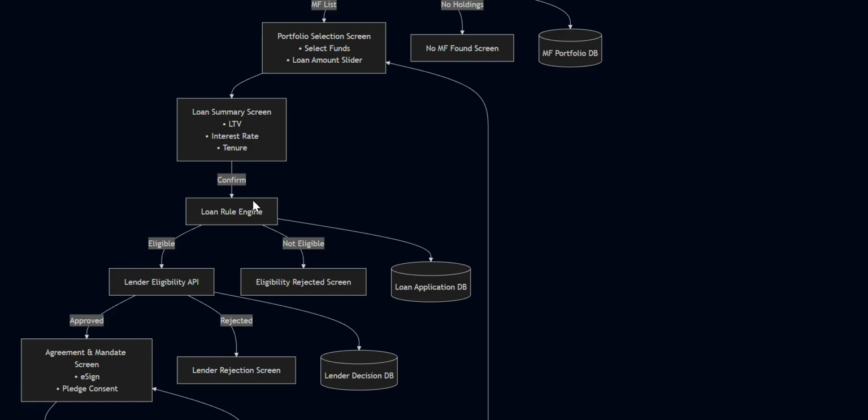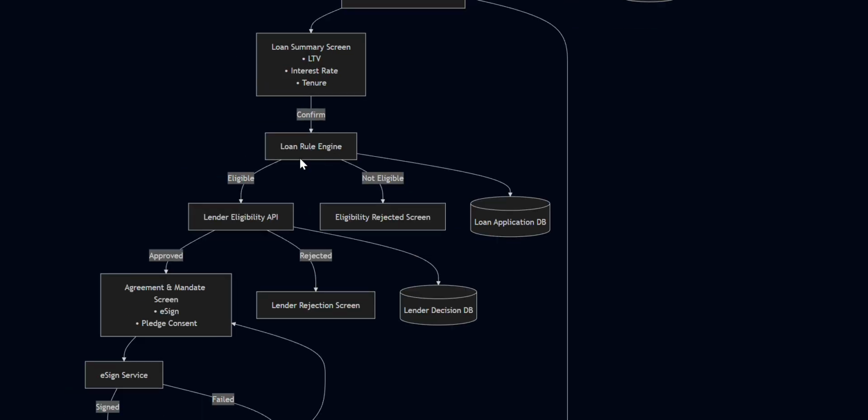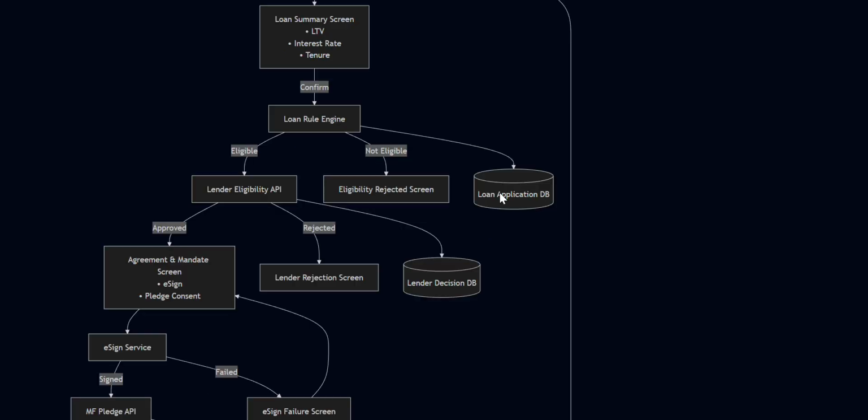Upon confirmation, the request is evaluated by the loan rule engine. This engine applies platform level rules such as minimum loan size and portfolio concentration. The loan state is persisted in the loan application database, which we have over here. If rules fail, the user is shown an eligibility rejected screen.